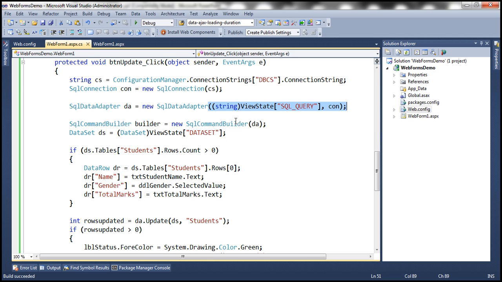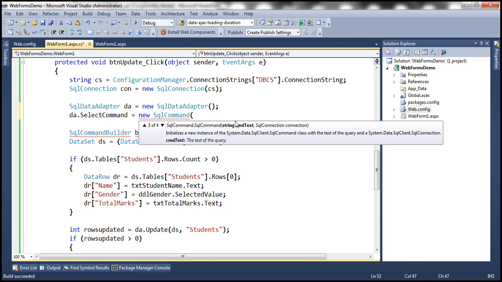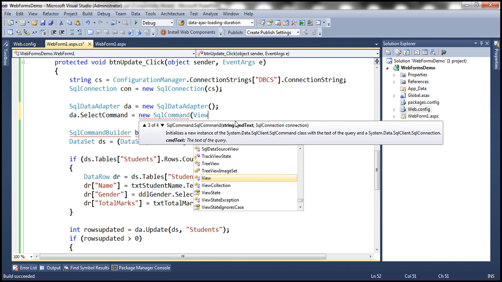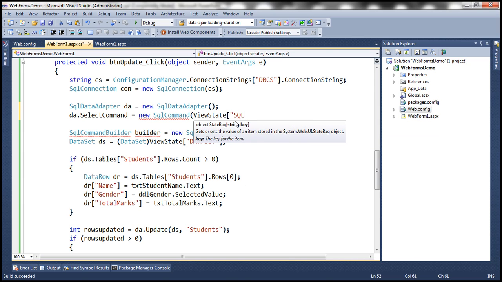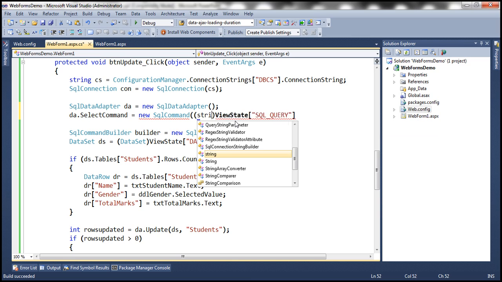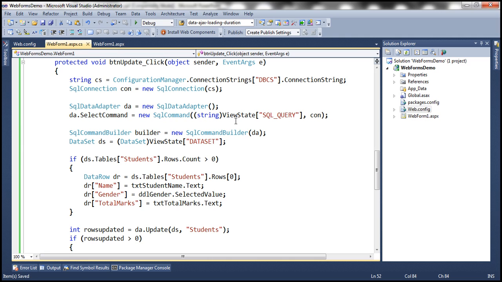So here I am simply going to say SqlDataAdapter, and then dataAdapter.SelectCommand equals, we need to create a new instance of SqlCommand class, and then specify the command text and the SQL connection object. So where are we going to get the query from? Our view state variable. So ViewState of SQL_query, and we need to typecast that to string, and then specify the connection object. The application should still work in the same way.